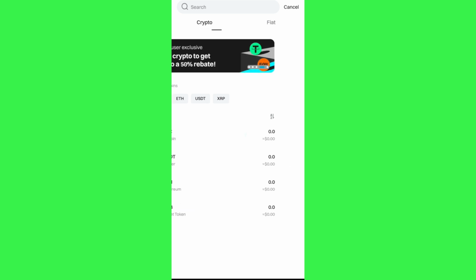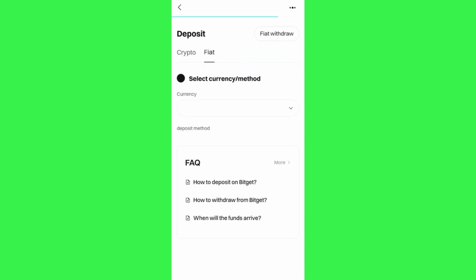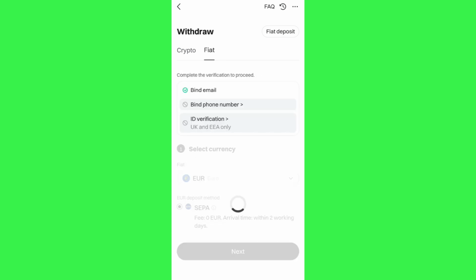If you want to withdraw to your bank account, then you can tap on the fiat option, and here you can get your money in the form of euro, Brazilian real, ruble and lira. So you just have to select the fiat currency that you want to withdraw. Let's say I want to withdraw euro, so I'll simply select euro in this section, and then you will land on this page where it will ask you to first select your currency. After selecting your currency, you need to press the next button.